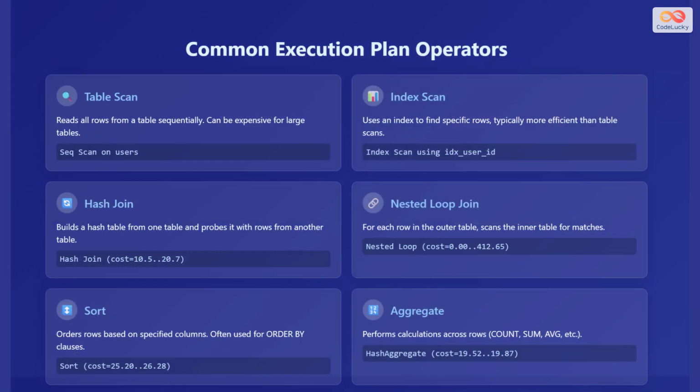Let's take a look at common execution plan operators. First, there's the table scan. It reads all rows from a table sequentially, which can be expensive for large tables. Next, there is the index scan, which uses an index to find specific rows, and is typically more efficient than table scans.